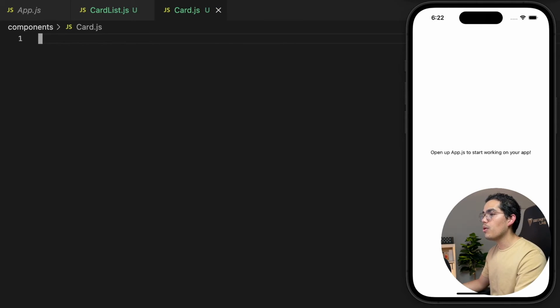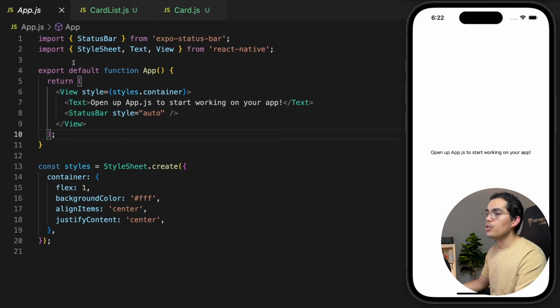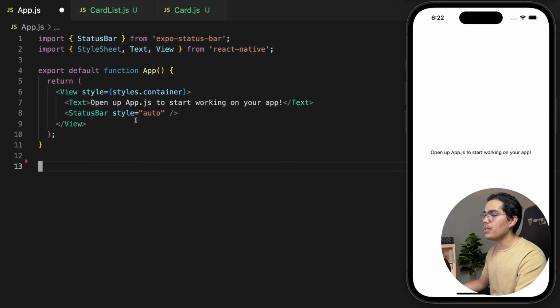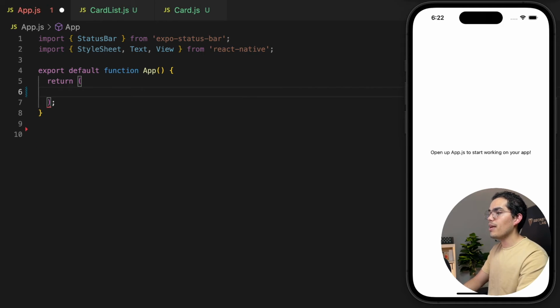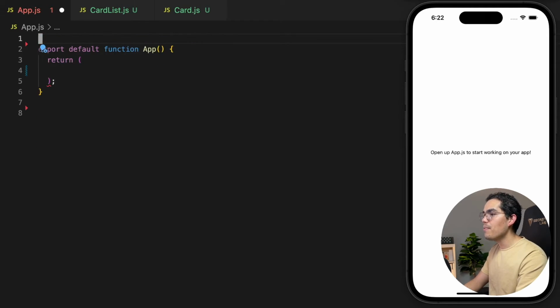So I'm going to close my Explorer. I'm going to go to my app.js file, and I'm going to delete all these things that we don't really need. It's just the basic stuff that comes every time we create a new Expo app. And we can just leave it like this.